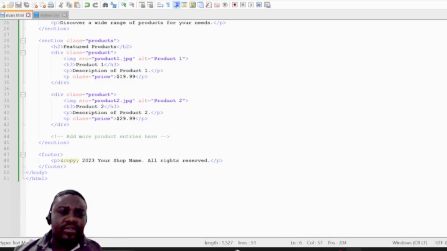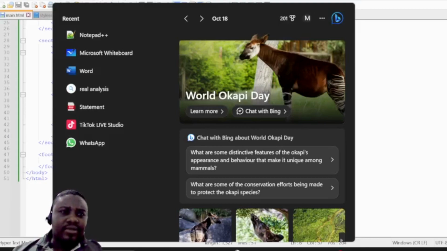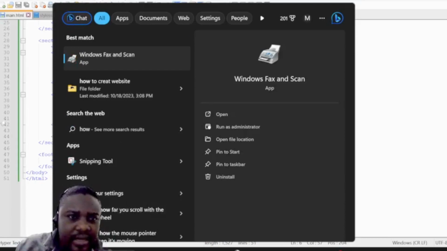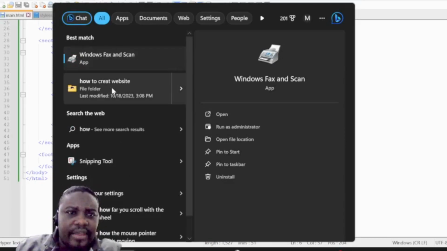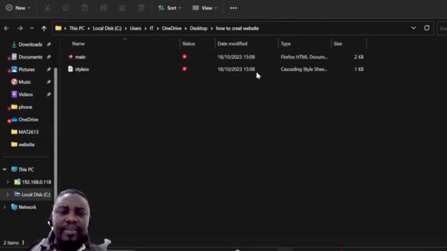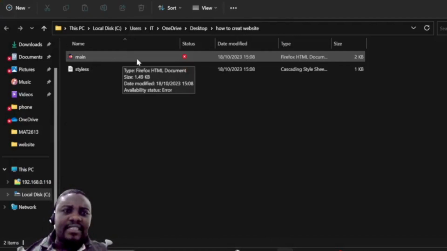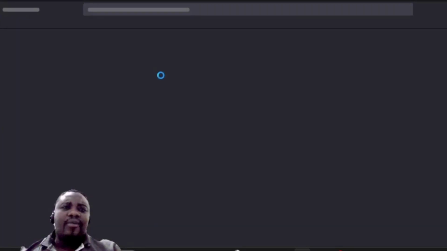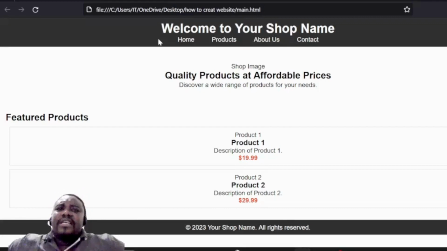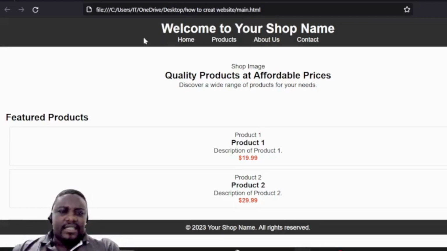If I browse here on my laptop, you will see that if I search for how to create a website, that folder is there with us. Let me open it. When it opens, we have 2 files here. I can just double click this file that we just saved. Let me double click and we see how our program is going to look. You will see that our CSS did everything that we needed in our first website creation. So let's just browse it.